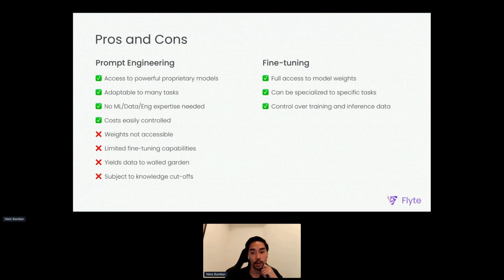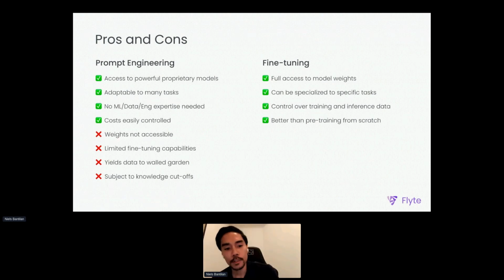You have control over training and inference data. So this ties in with the yielding data to a walled garden. Assuming you have a setup on a cloud somewhere and you trust that cloud with your data and compute, then you have full control over what goes into those models and the model artifacts themselves, and then how you do inference on them. It's better than pre-training from scratch.